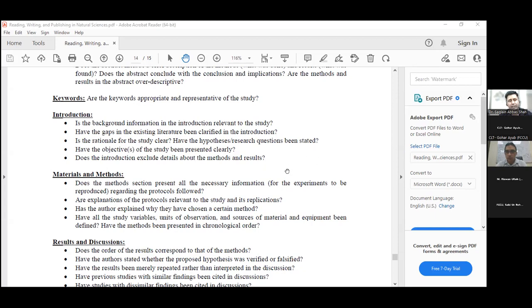And if it's a kind of study that no hypothesis or research question is involved, then you must be clearly providing the objectives. Have the objectives of the study been presented clearly? And does the introduction exclude details about the methods and results? Yes, the introduction section must not contain details about methods and the results.